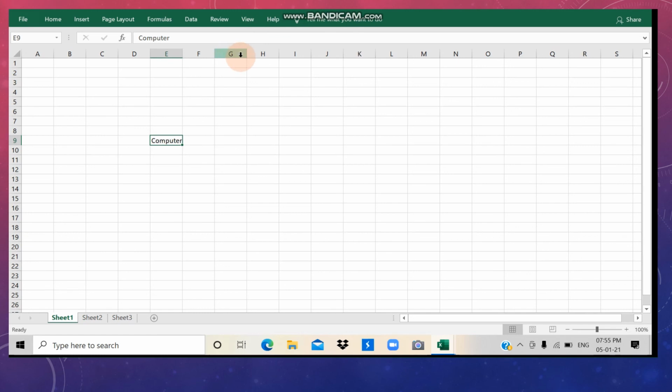Suppose I am talking about G column. G column, 9th row. So you can easily say that it is G9. You can see the name over here in the name box. G9. Now, if I am talking about this cell, then it is H13. You can see over here in the name box H13. Like this way, you can give the address to the cell.